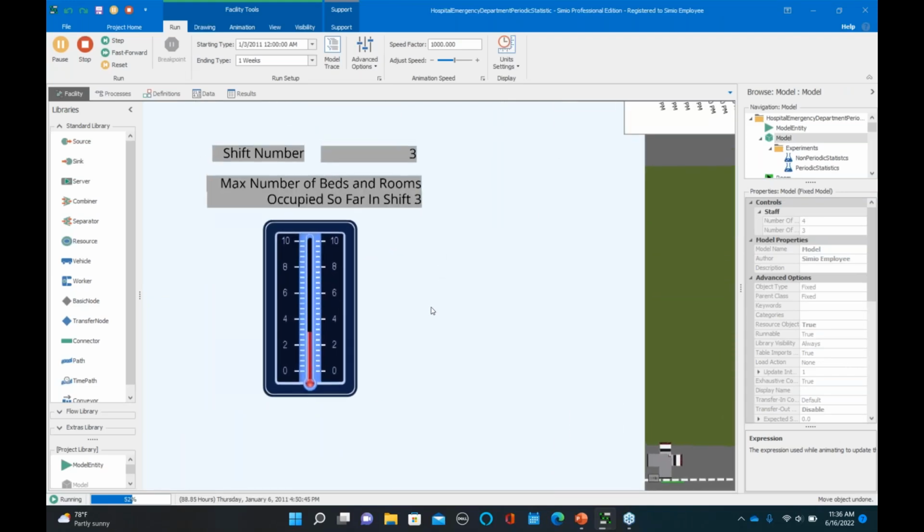Another example, like I had said earlier, maybe you want to look at the maximum, not just the average. If we want to see the maximum number of beds and rooms occupied so far in a specific shift, we can use this kind of status label, so I get a sense of how much these are being utilized. Again, you have these different status options, which is really nice. So this is pretty convenient. And again, if you want to know more about those specific functions, I definitely recommend checking out the Simio help page.